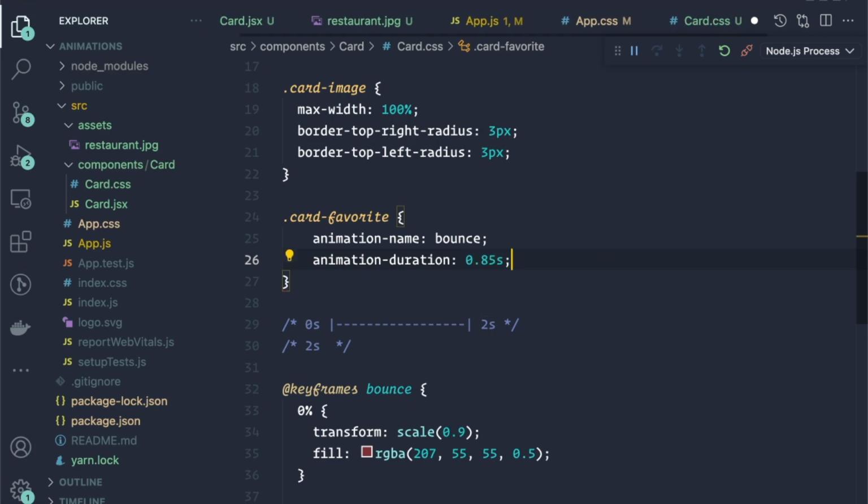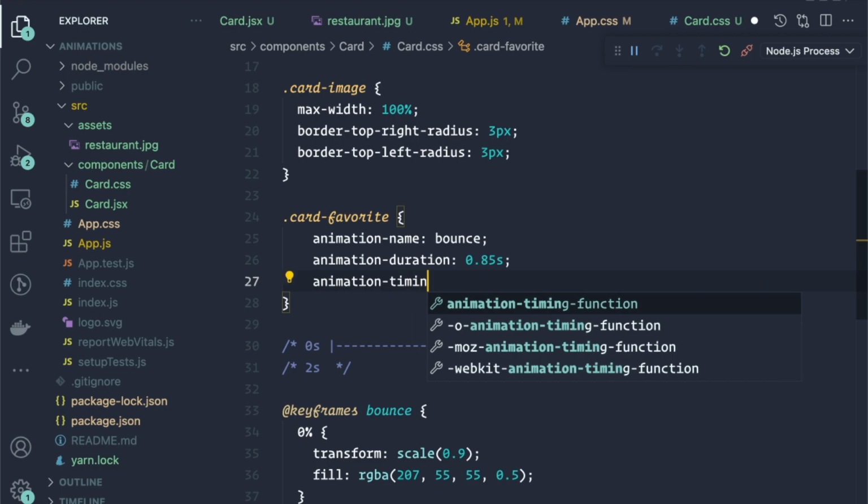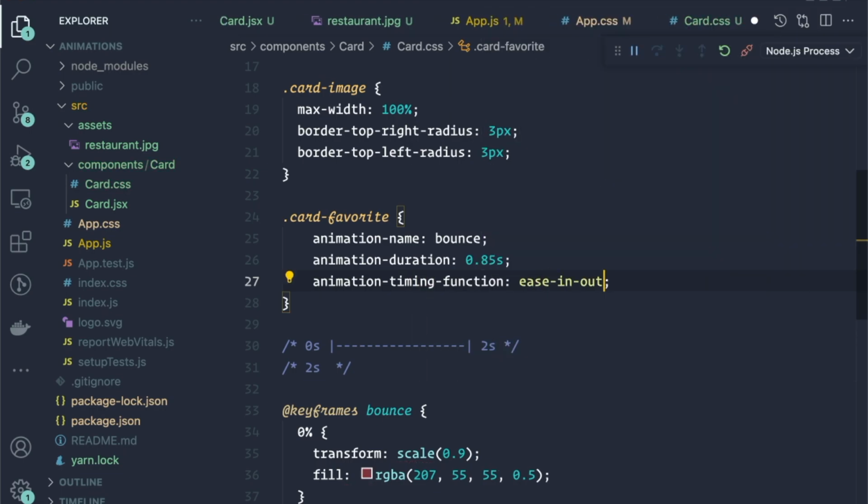And we'll do 0.85 seconds here. We don't want it to be a long animation. We just want it to be a quick animation. So let's try 0.85 seconds and we'll see where we are. Now we'll do animation timing function. We'll just set that to ease in out for now.